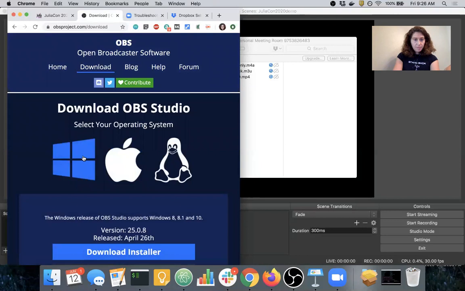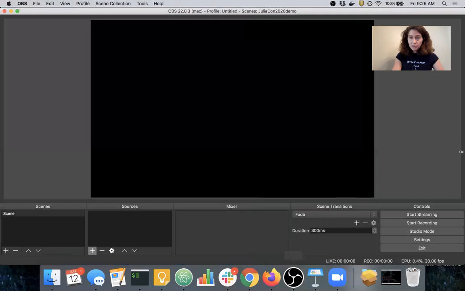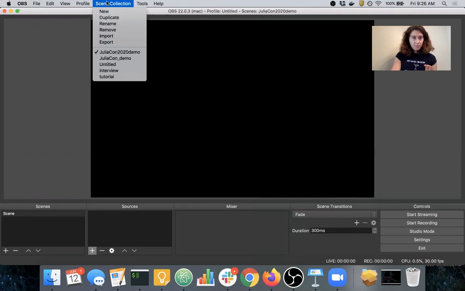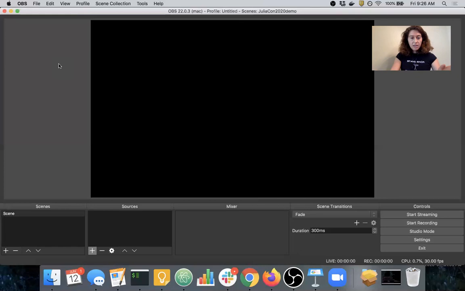Okay, so once you have OBS working on your machine and you open it, you get an environment that looks like this. You can always create a new scene by going to Scene Collection and going to New, for example. So right now I'm on the scene called JuliaCon 2020 Demo. Okay, so this is what our blank slate in OBS looks like.